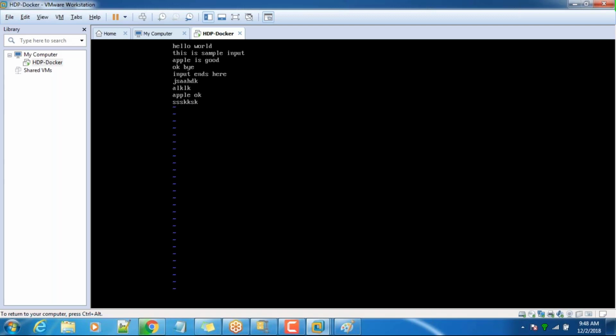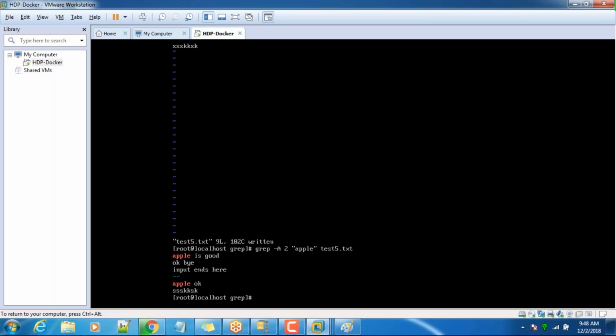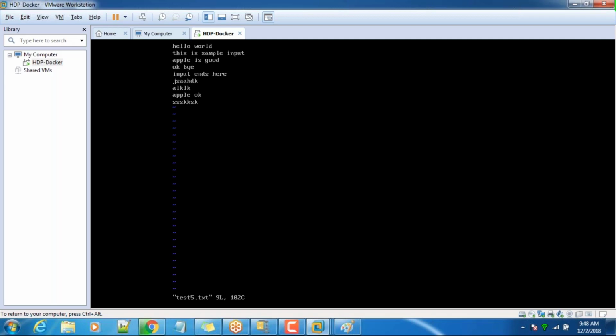See, if I do it this way, you will see what happens. Whenever there is a match, after that, 2 more lines it will print. Because here I don't have many lines to print.